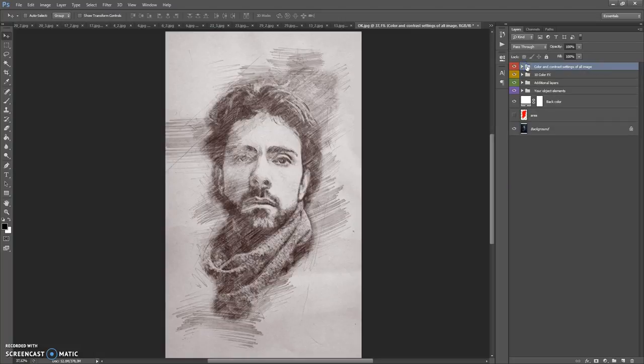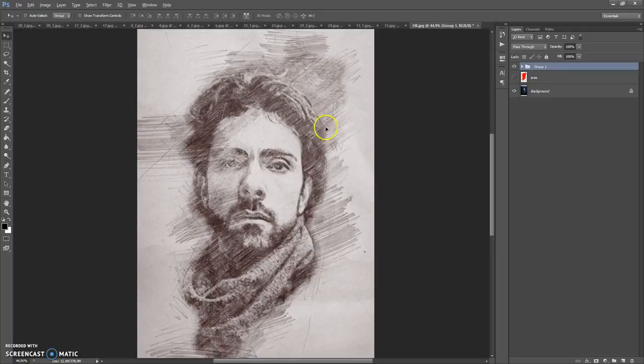Okay, it's ready. Here is a result. Looks very realistic.